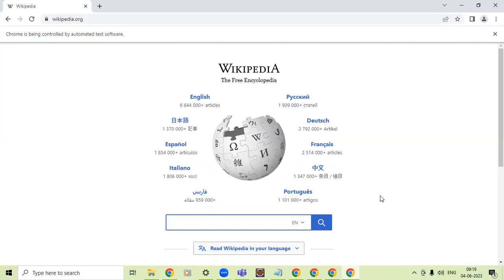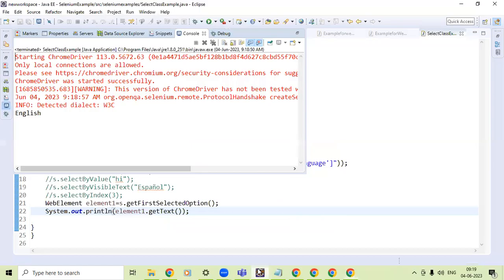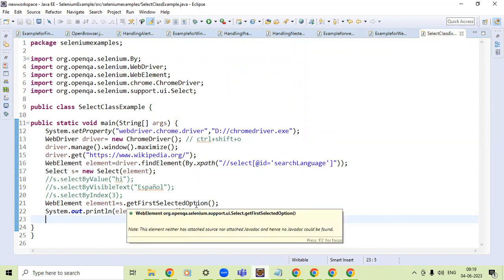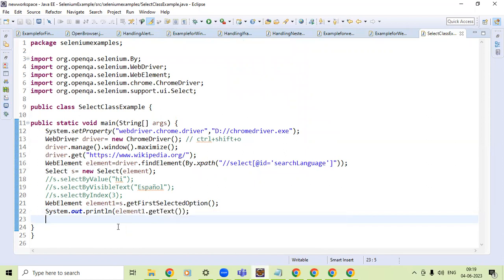You can see the first selected language is English. So let's go to the console and check the language is in English. Okay, so like this, we will print the value: s.getFirstSelectedOption. First selected option means whatever is already selected, it will give that value.